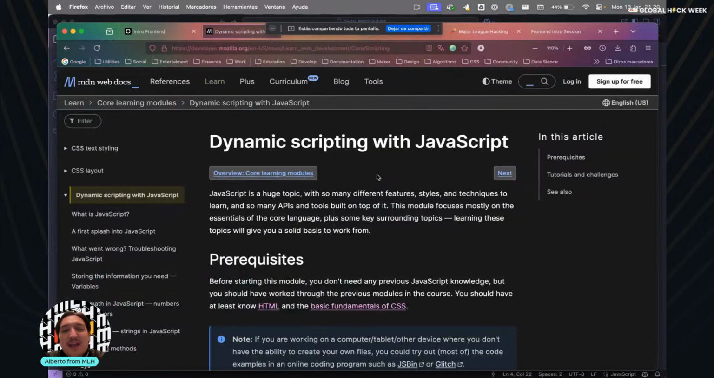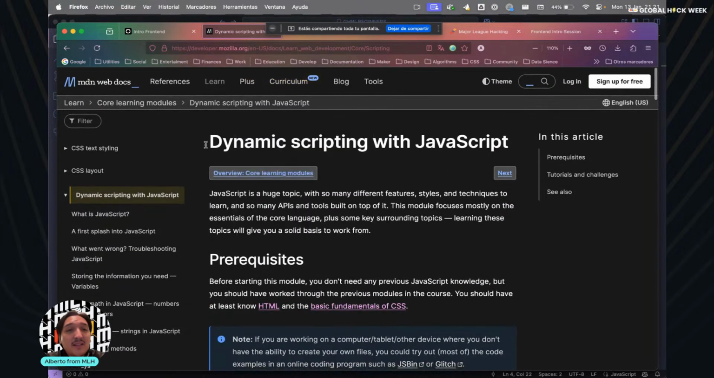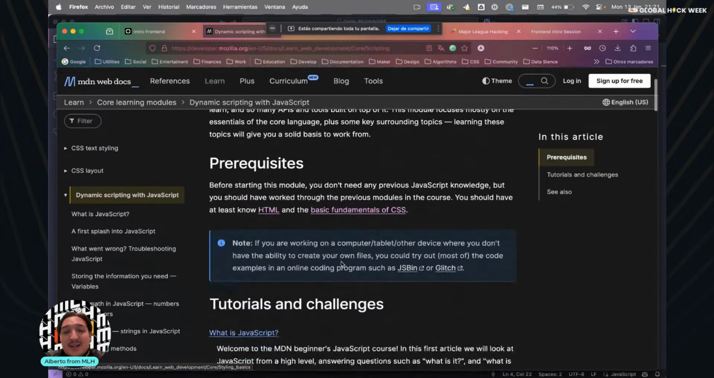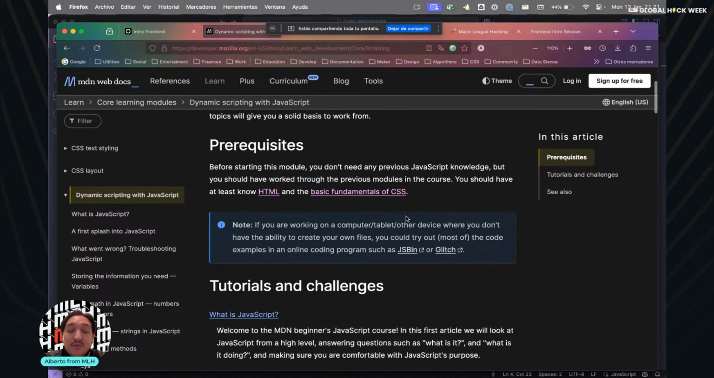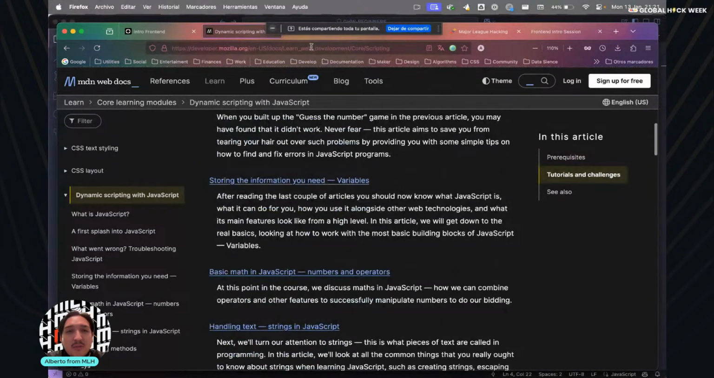But the one I keep coming back to over and over, because it has a lot of great information and a lot of detail, is the documentation about JavaScript, the Mozilla Web Docs for JavaScript. They also tell you that you probably need a little bit of HTML and the basic fundamentals of CSS. But yeah, come here for learning JavaScript.